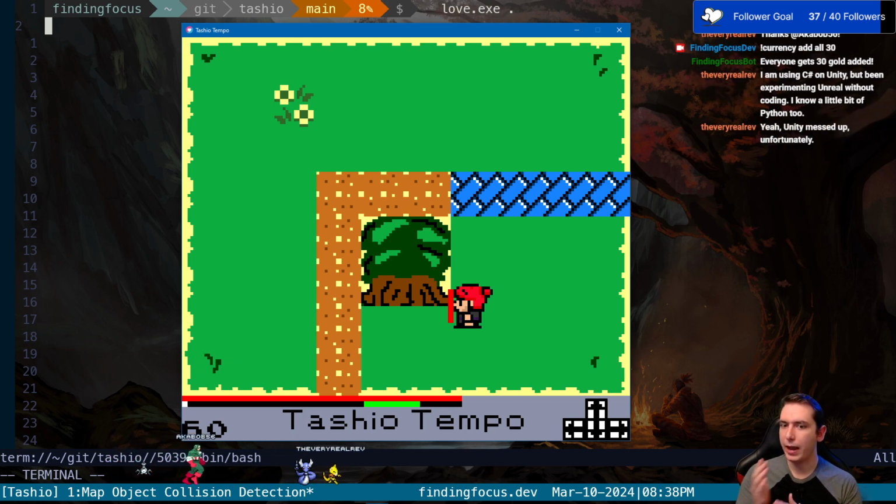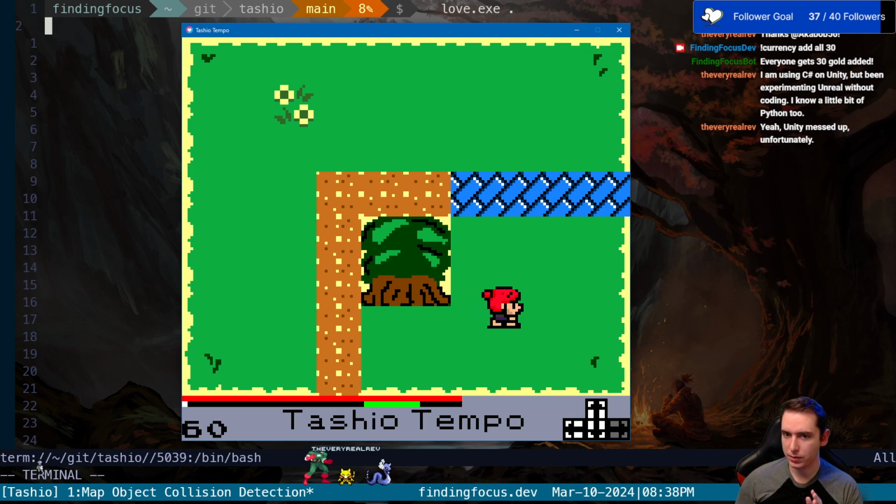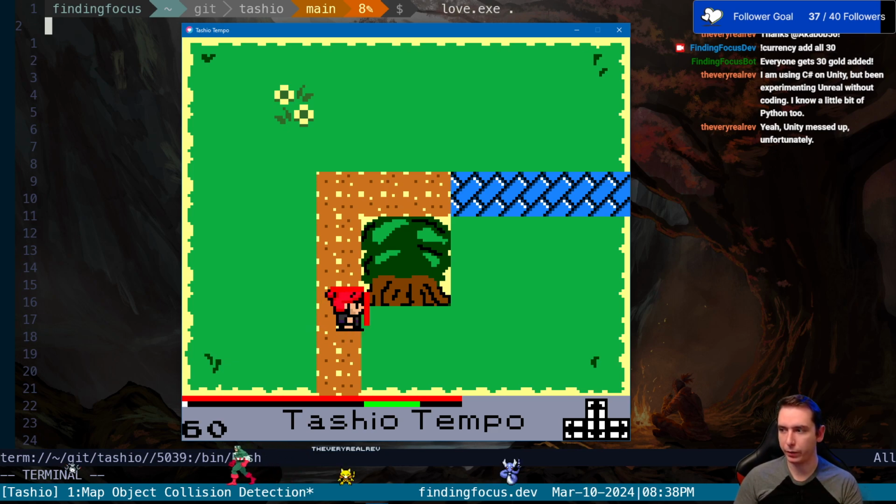Now we can say, hey, this is a left collision, so let's move us to the right so we're no longer colliding. So that'll give us just the ability to do better, more accurate player replacement once we do it.